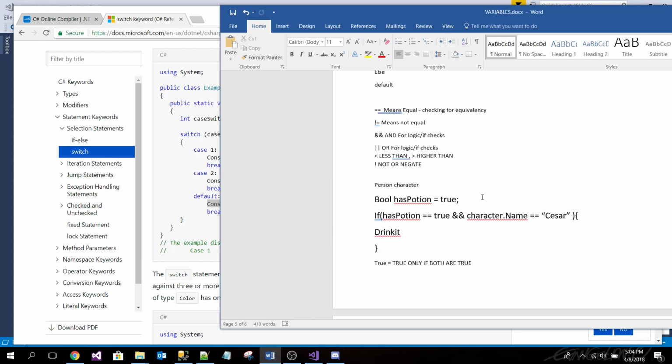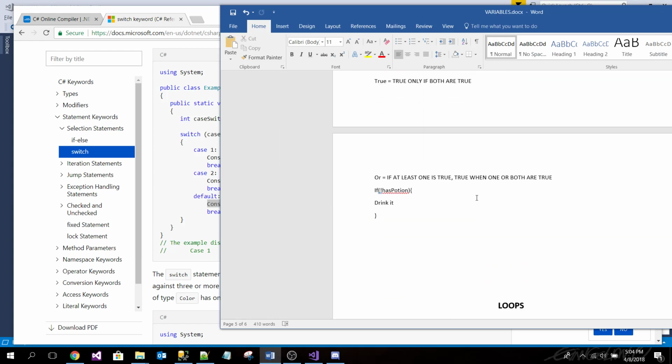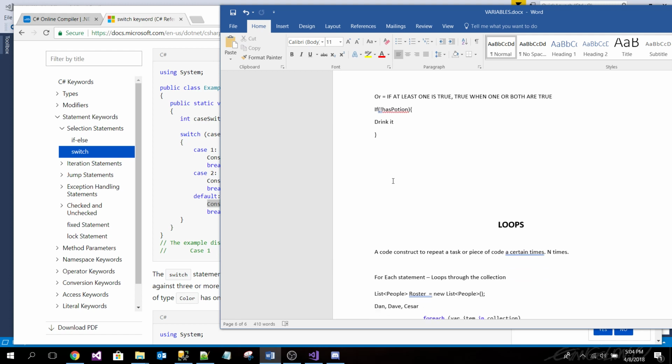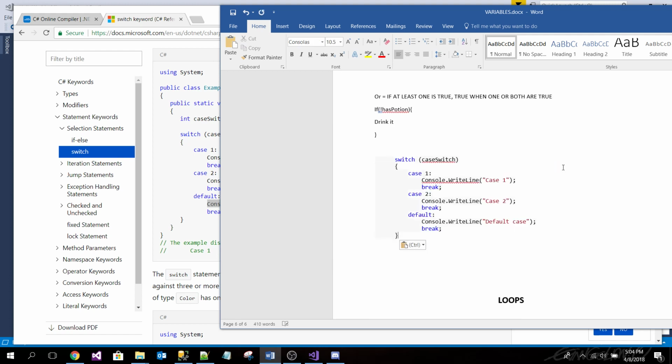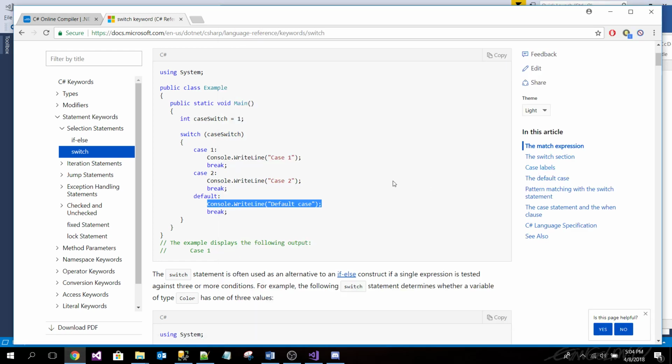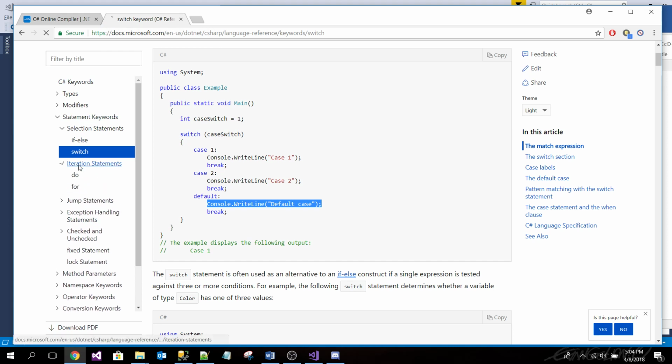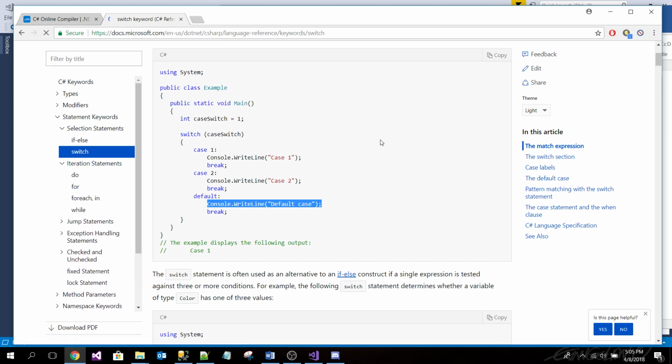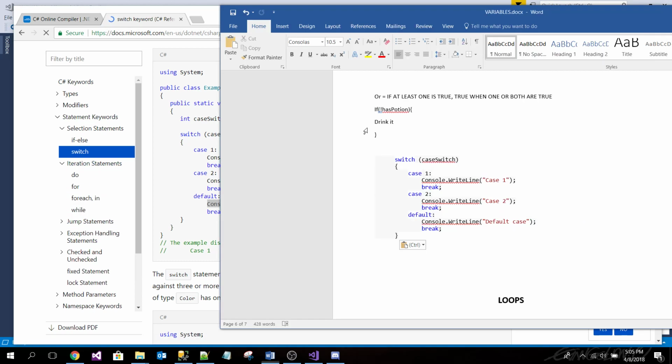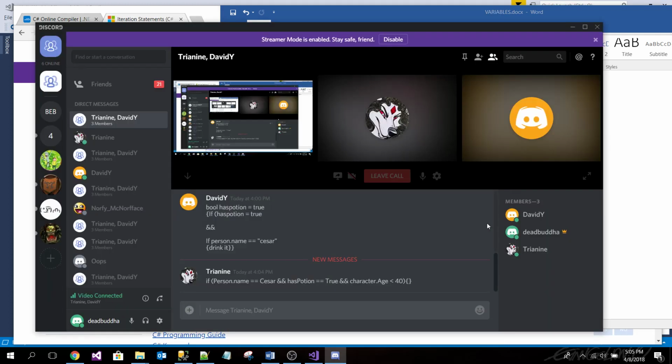Let's see. Hold on. Where should I write this? I guess over here. Oh, before loops, I think. Here. Let me just throw that switch in there. But yeah, don't use these yet. That's maybe in the advanced stuff. Ooh, got an iteration statement. Okay, so far so good.